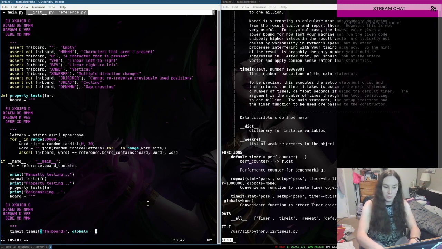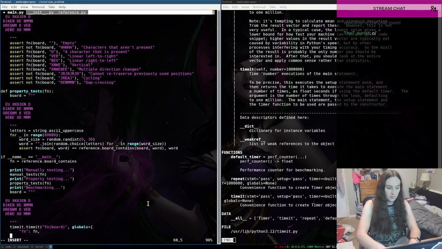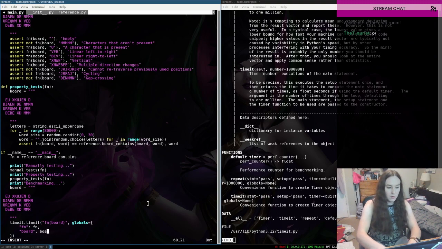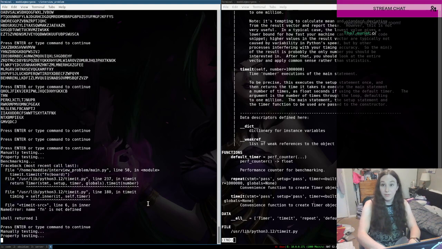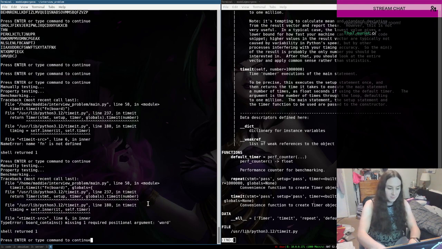Globals equals, this is going to be fn, n, and board. I'll just leave that there. Board. Okay. I probably should have reduced the amount of property testing that I'm doing here.